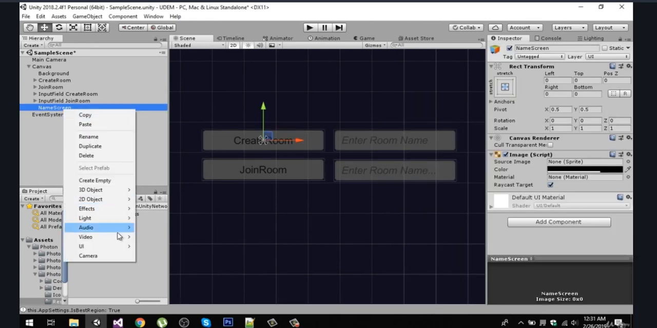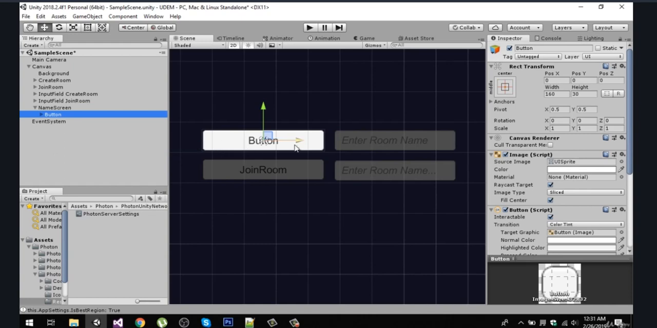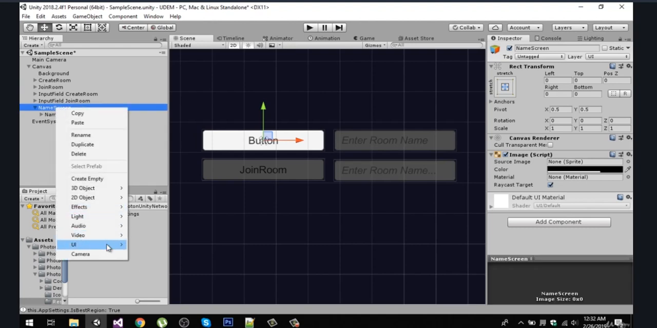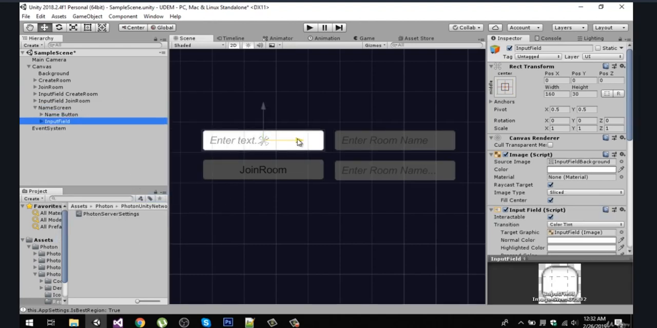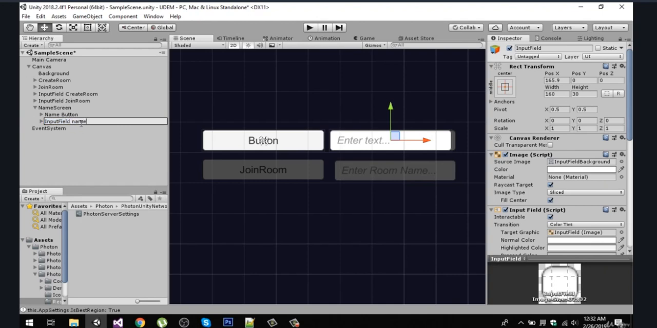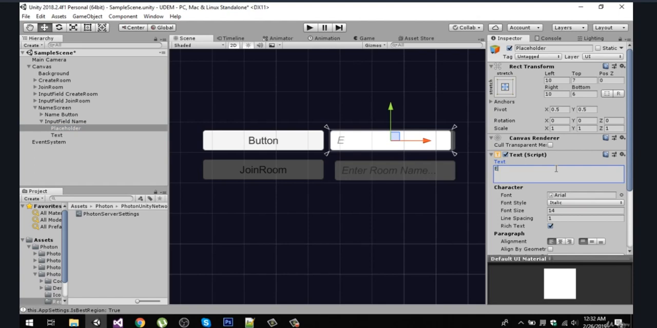And on the name screen, we are going to create another button, and we are going to call it name button, and we are also going to create an input field to enter the name, so right here, and we are going to rename it to input field name. And in the placeholder, we will say enter nickname.